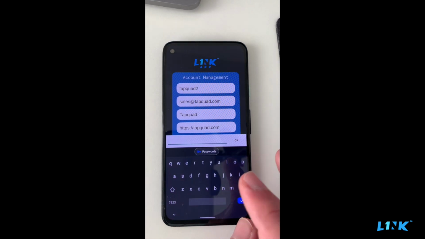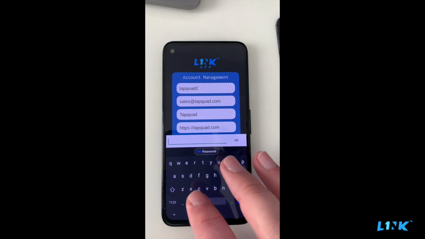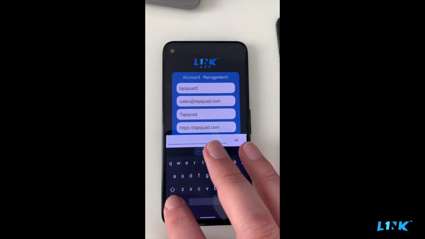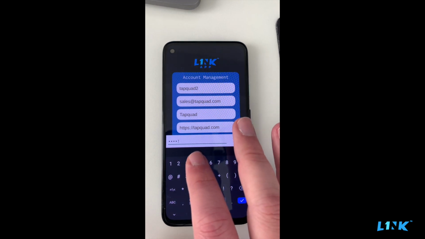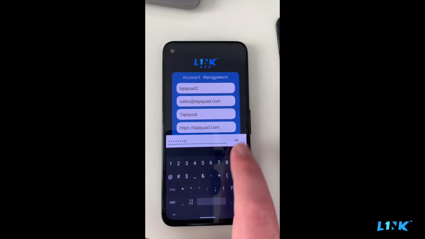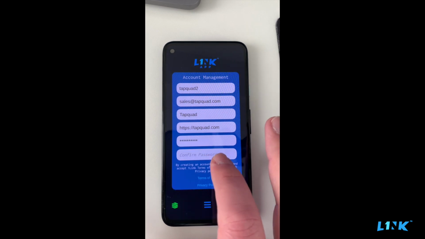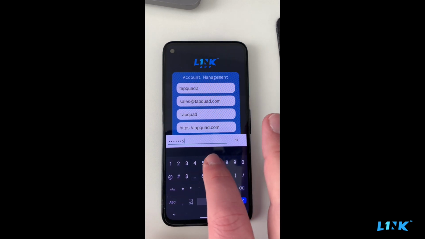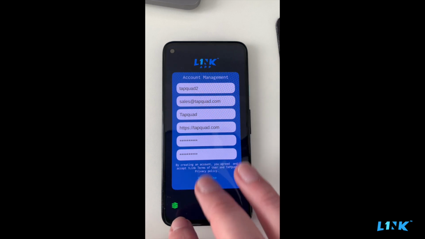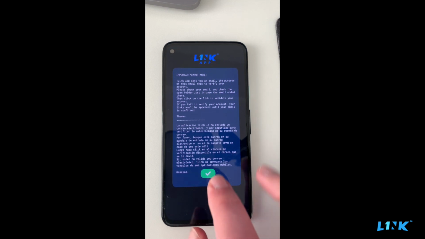And then you can put your password. I'm going to put a generic password for the video, but obviously you have to consider the security of your password. Then you save. And then you have some important information. You will receive an email. This email will allow you to confirm your account. Once your account is confirmed, you're ready to go.